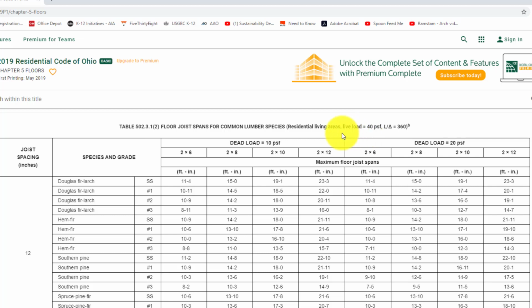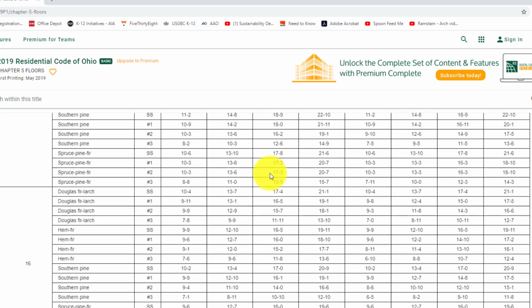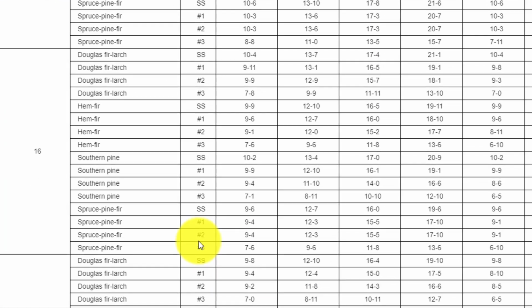So this has a live load of 40 PSF. I'm going to go with a dead load of 10 PSF. So I'm using the left-hand side of this table. And I would like to use a 16-inch spacing because that's kind of standard. So I'm going to scroll down a little bit. And I'm looking for a span of at least 15 feet.